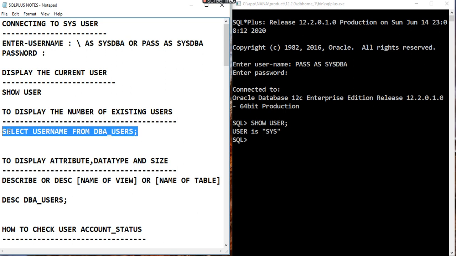When we say select, it is a DML command, which means to retrieve data from a view or a table. So I have here select username, which is a column or an attribute in the view called dba_users. So select username from dba_users.